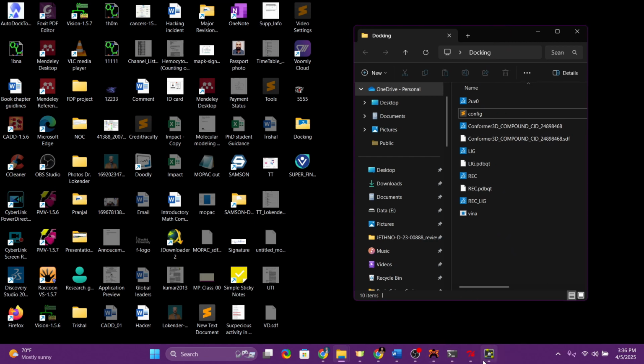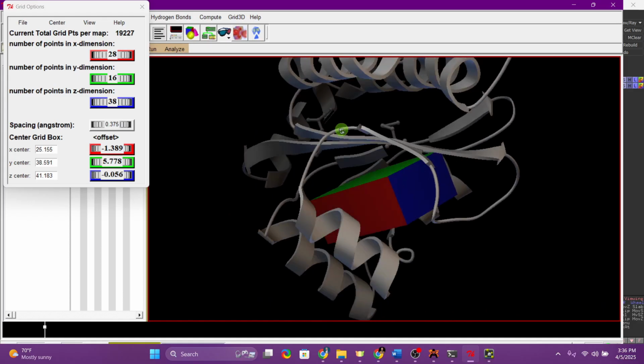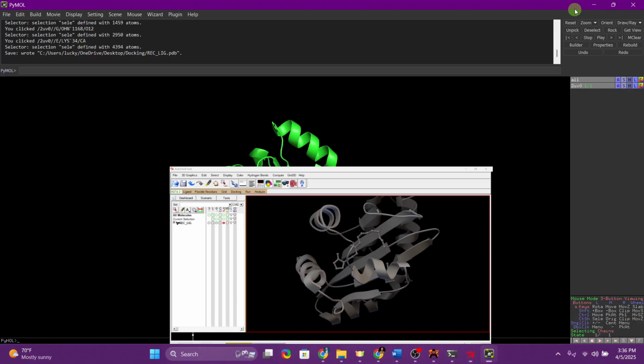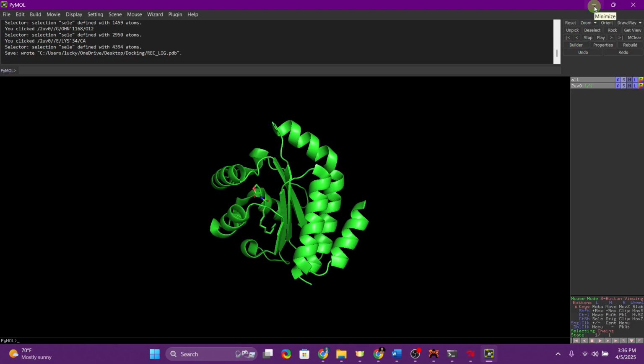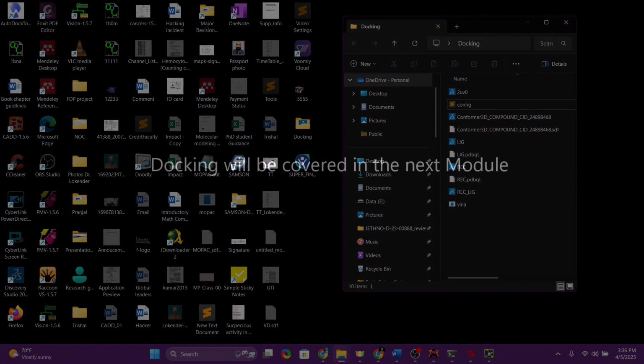So this is how you can get the grid box around the ligand molecule and use that information for molecular docking. So I think right now we have the information that we require. We actually collected most of the information that we require. Now it's time for us to perform the molecular docking directly. So now let's move on to the next module, where we will be covering docking using AutoDock Vina.